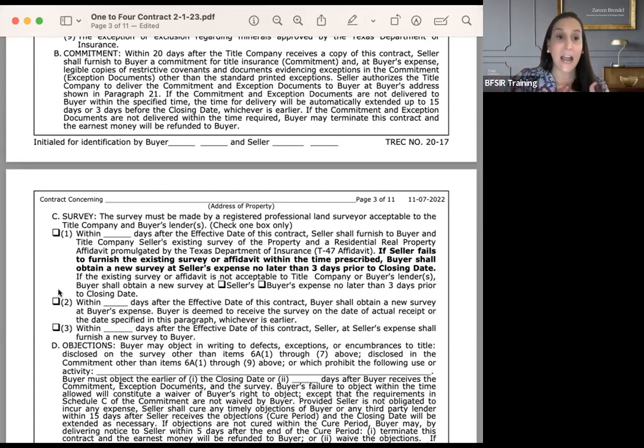I would do that. I also think that when you guys are advising people to buy these very large assets, it just makes sense to have a new survey. If the survey is 10 years old, you don't know if the neighbor has built a fence or moved their driveway or built a shed or whatever.